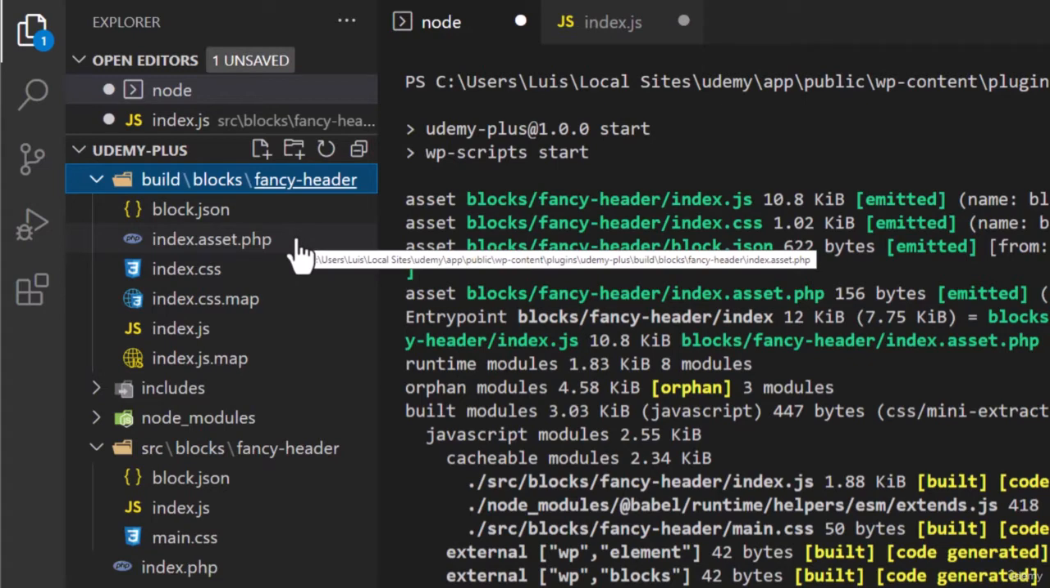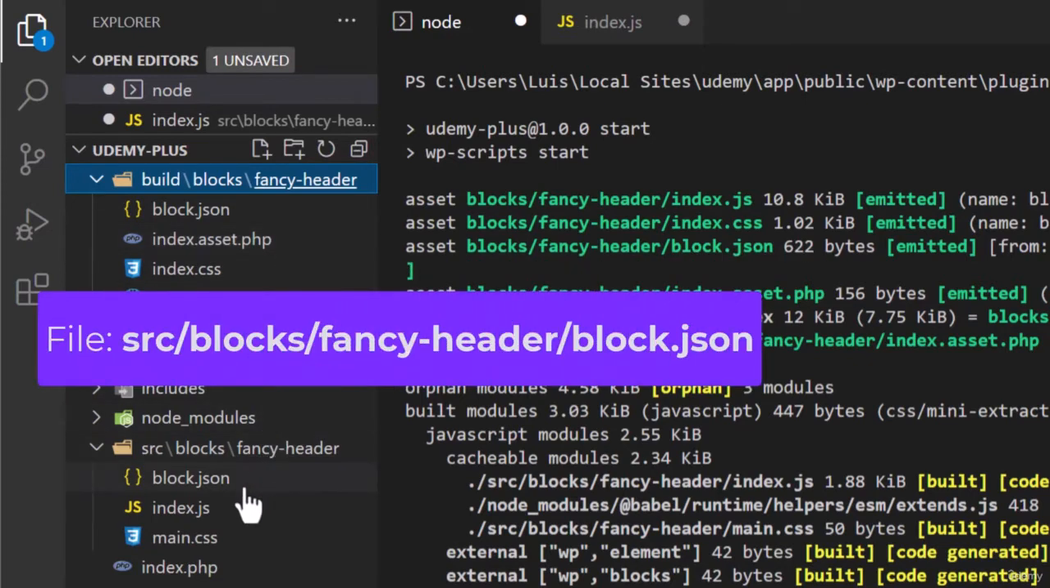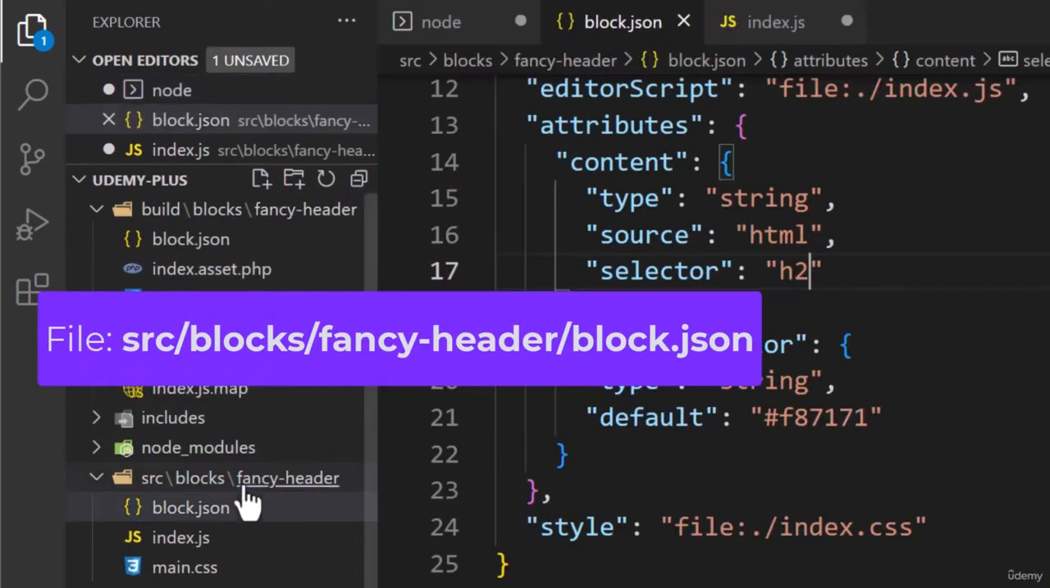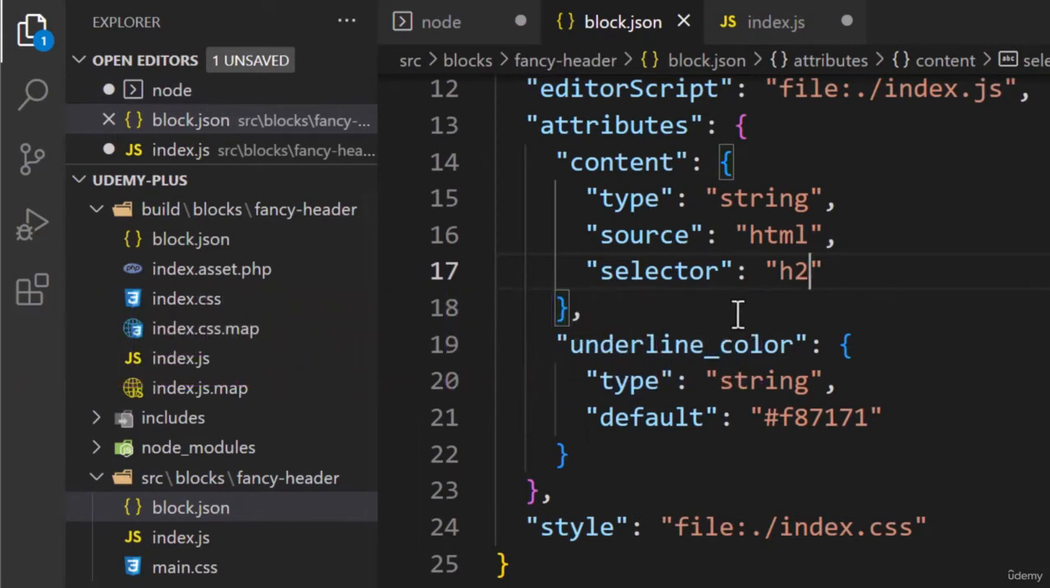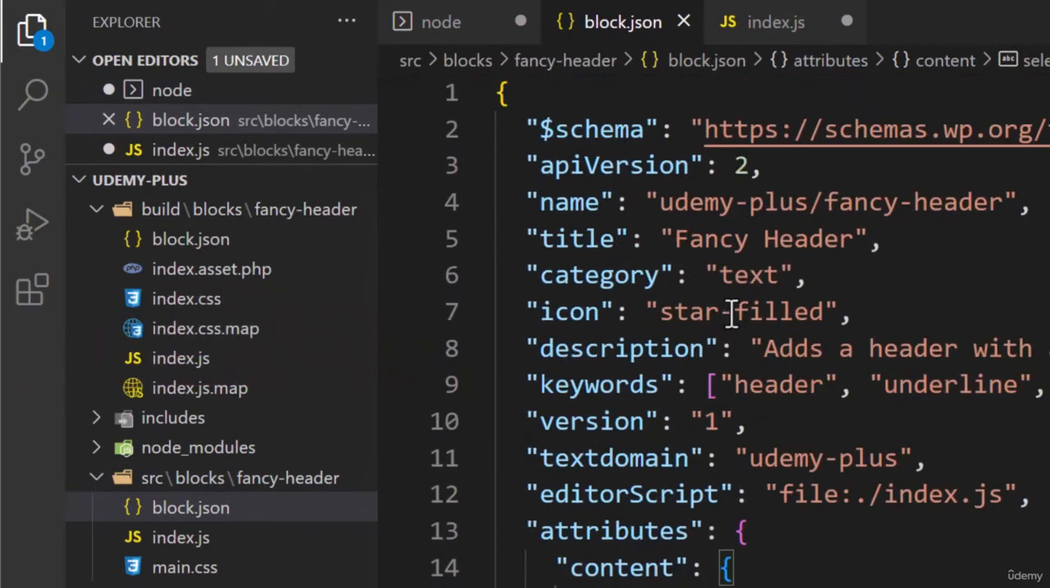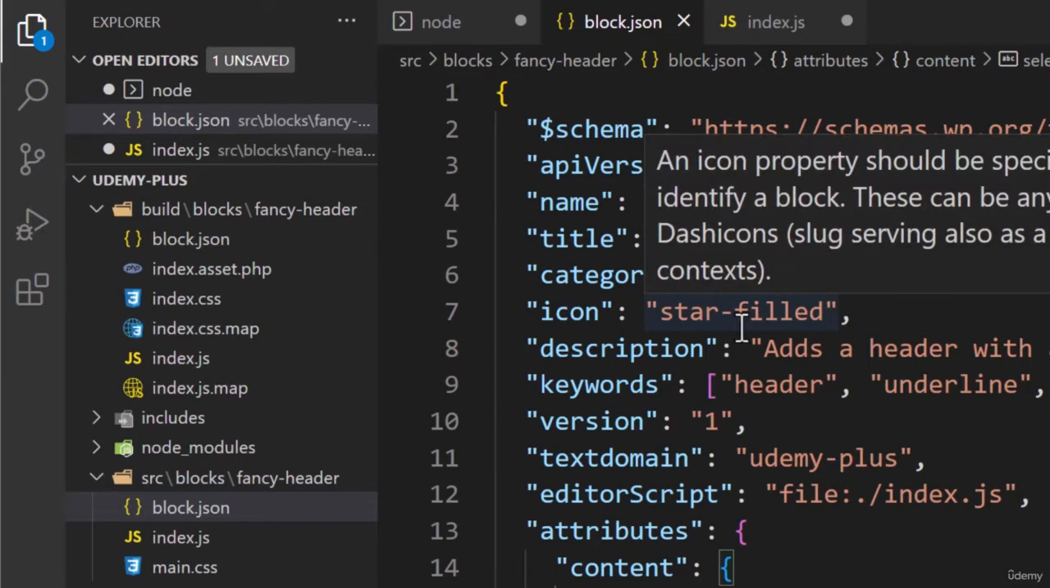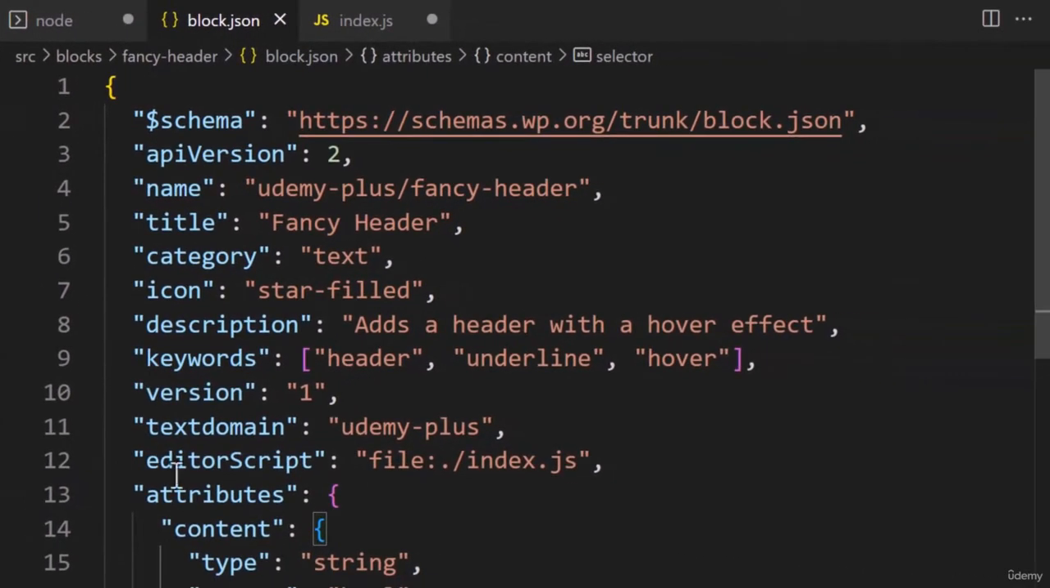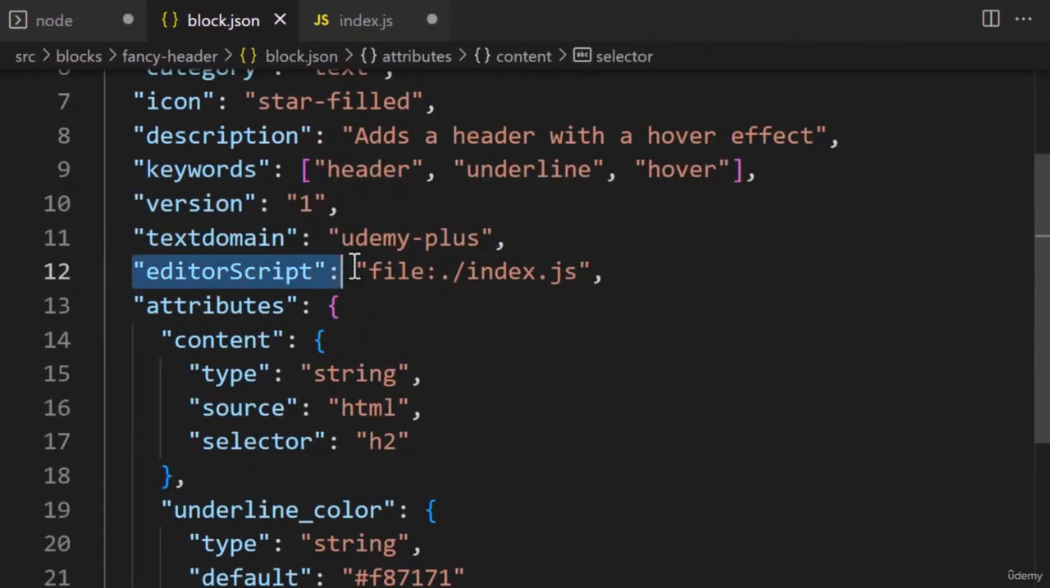Back in the fancy header folder, open the block.json file. The scripts package relies on this file to find the other files. It'll search for the editor script, view script, or script properties. The values of these properties should point to a file relative to the current directory. For example, if we changed the file name to main.js without creating a file called main.js, the scripts package would not register the other files.